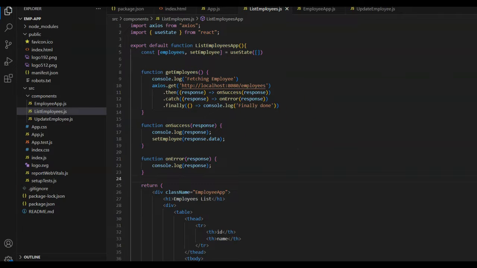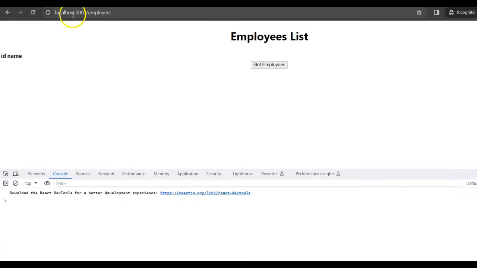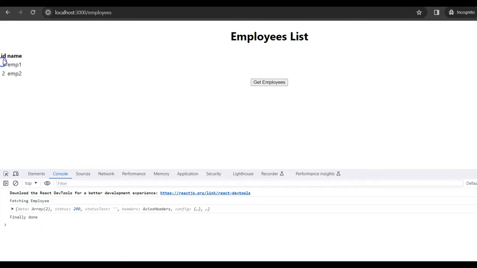So now let us test these code changes. Here we are at localhost 3000/employees. Currently the list is empty. This is because using the useState we have set the employees array as empty. Now when I click on get employees, the employee list gets populated. This is because we are getting this data, emp1 and emp2, from the Spring Boot backend and populating it in the list using the state. So we are finally able to display the employee list that we get from the Spring Boot backend in the employee list component. However, this is not the behavior we want.